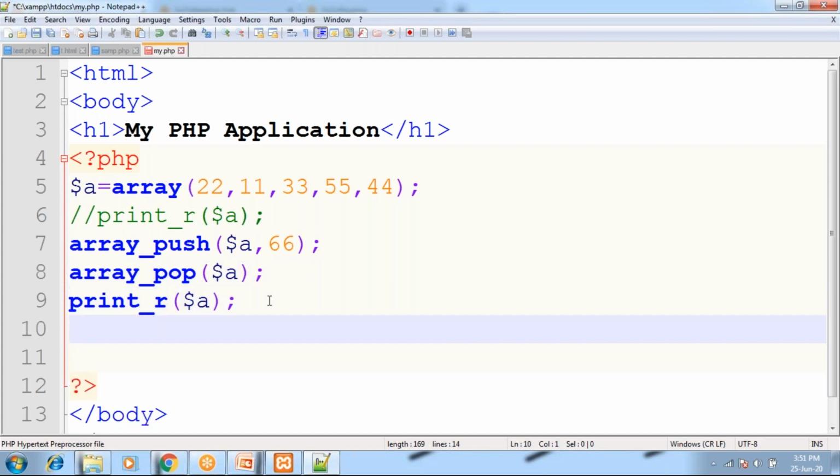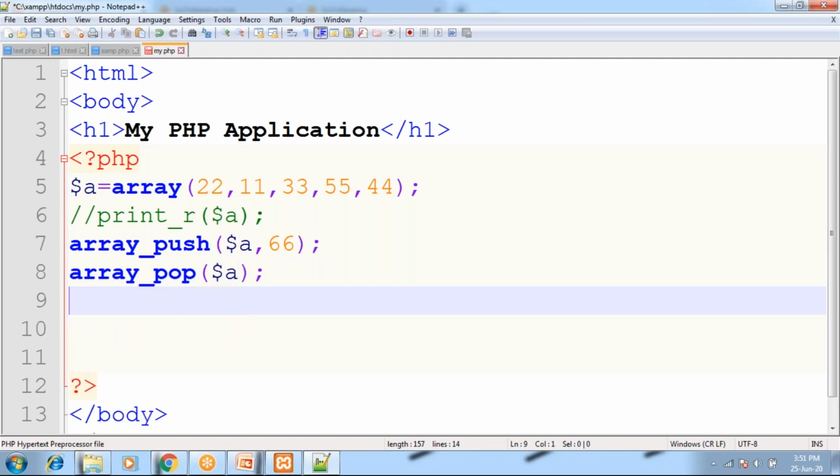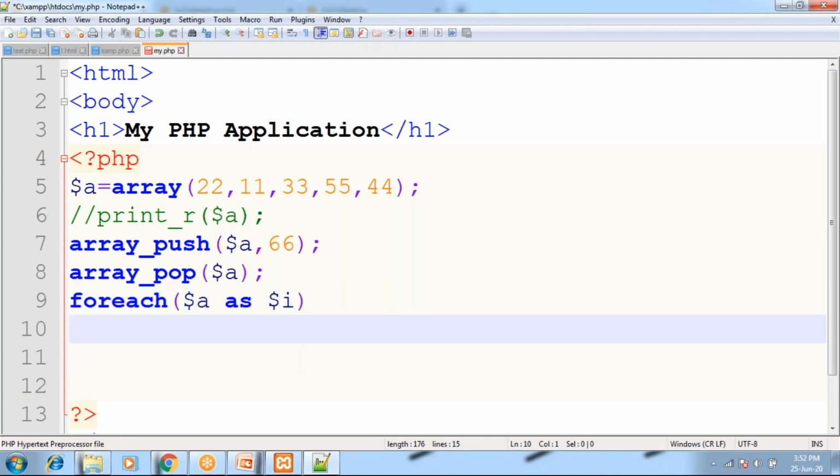Not only this way, we have other ways to display the array values. You can make use of loops. Here, this is the right time to introduce a foreach loop to work with the collections or the collection of values. Now look at this foreach. It is having two variables. One is the array name. Now what happens is each and every element of array A will be assigned to variable I. Now you can use that I here.